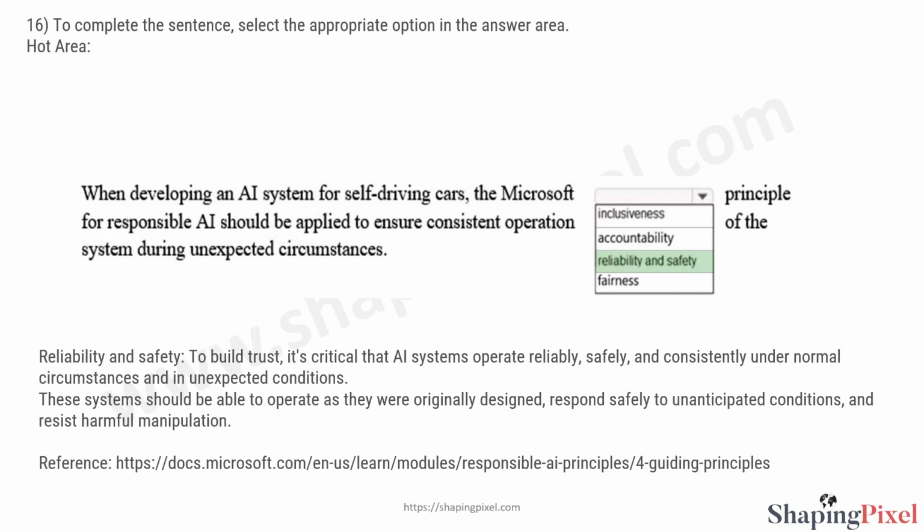To build trust, it's critical that AI systems operate reliably, safely, and consistently under normal circumstances and in unexpected conditions. These systems should be able to operate as they were originally designed, respond safely to unanticipated conditions, and resist harmful manipulations.